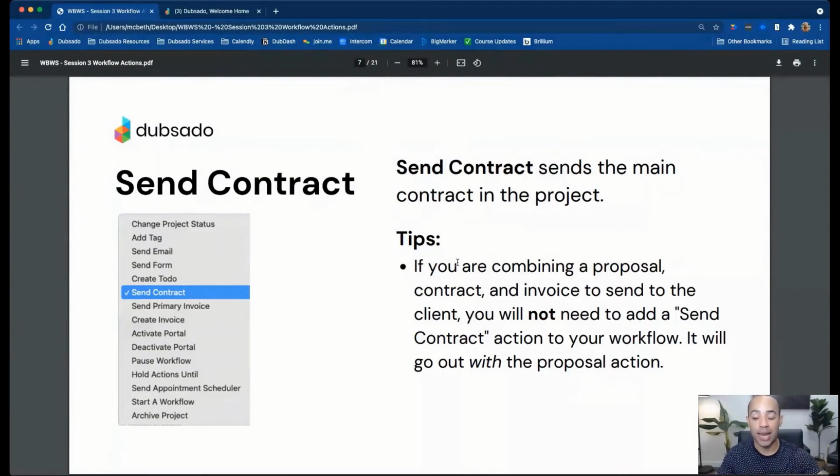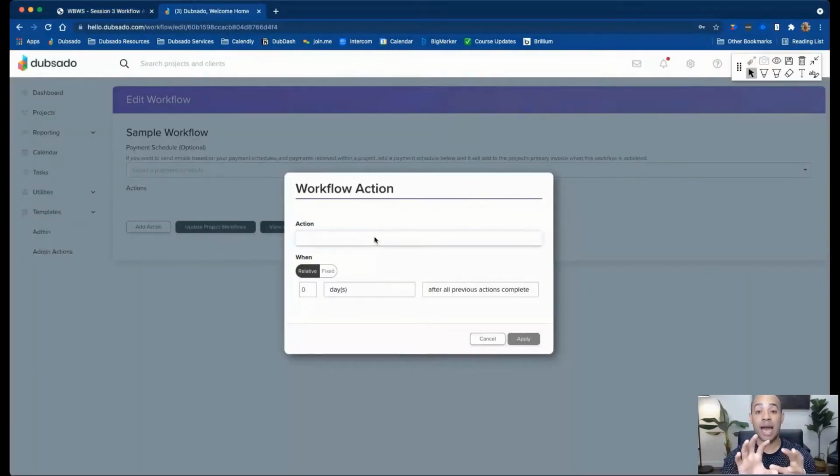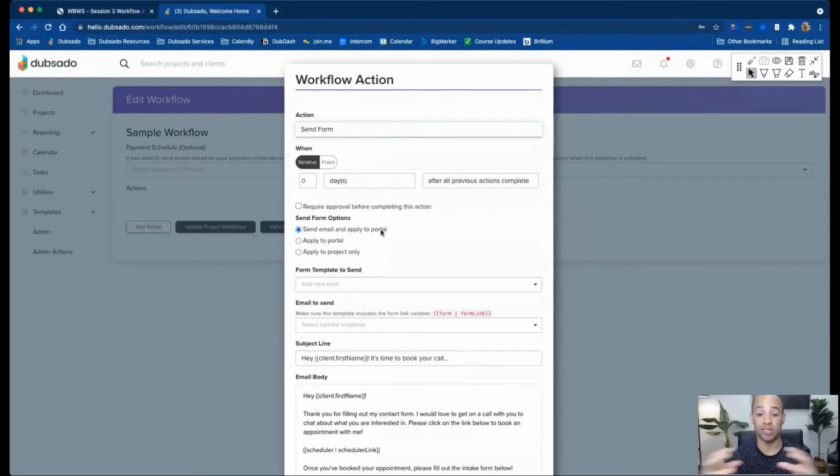A tip that I want to explain here, though, is if you are combining a proposal, contract, and invoice together, that's very popular. People like to do that. You will not need to use a send contract action in your workflow. It goes out with the proposal. So let me show you what I mean by that. So let's say we're going to do send form, and I'm sending out proposal, contract, and invoice together. In my settings on my proposal, I have all of that bundled together.